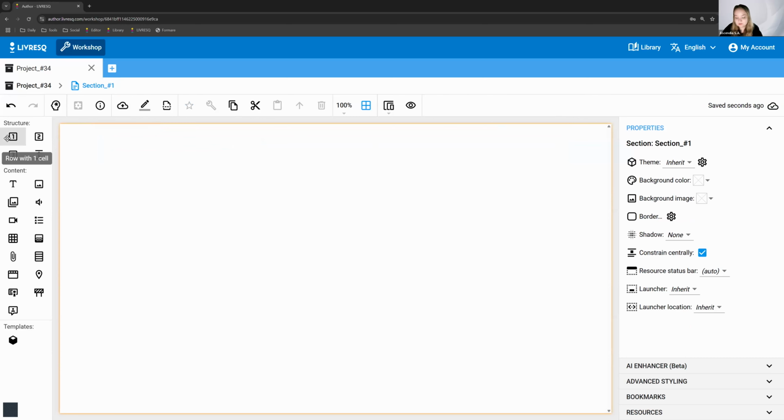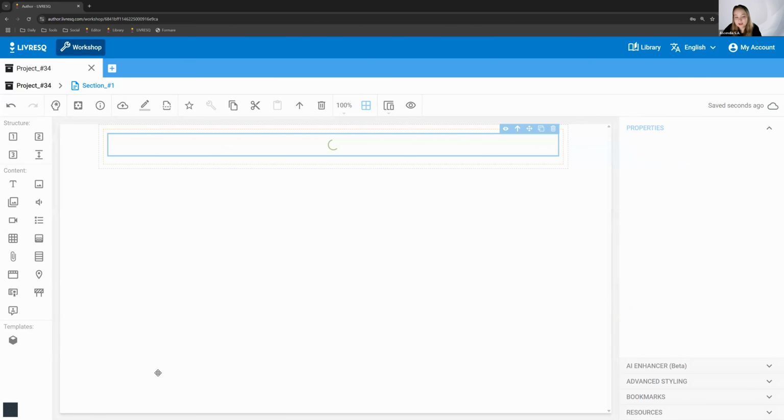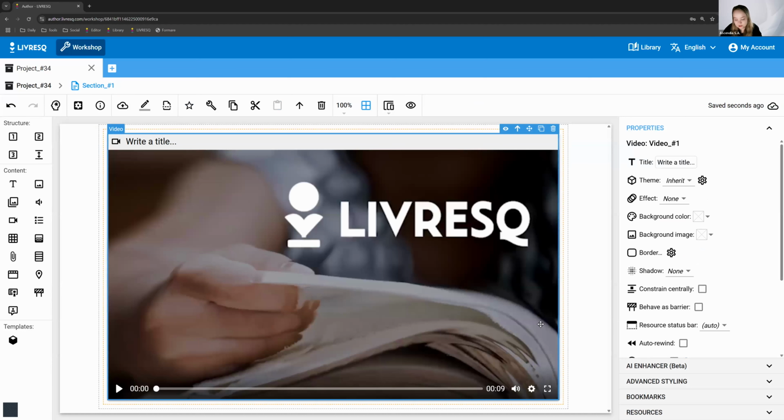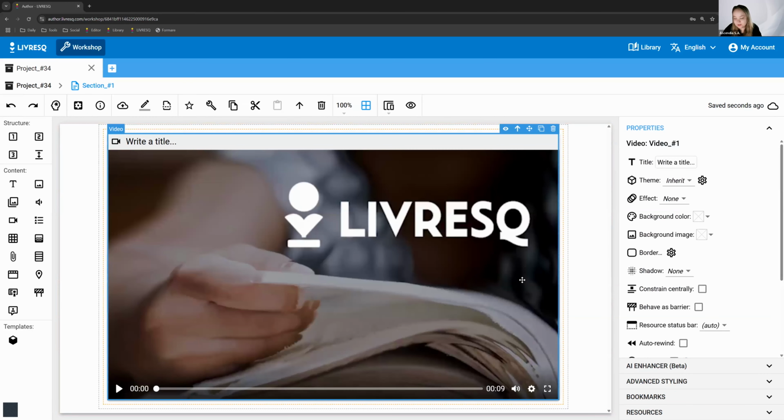So to add a video to LIVRESQ, first of all, I'm going to add a row with one cell in which I'm going to place a video resource. This is what the video resource looks like. If I select it once, I can delete it. So I can just click on it to delete it, or to duplicate it, to move it, or to see where in my course it is. I can just delete it like that, or undo.